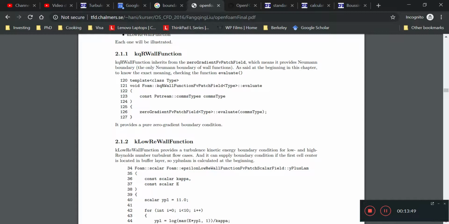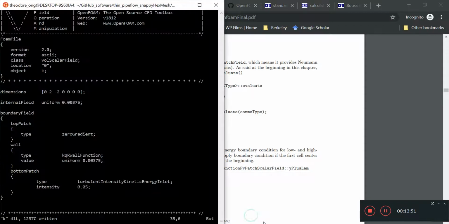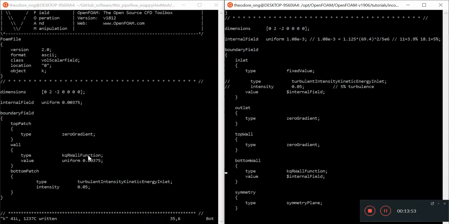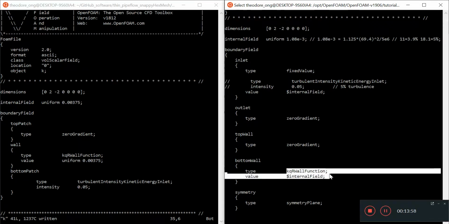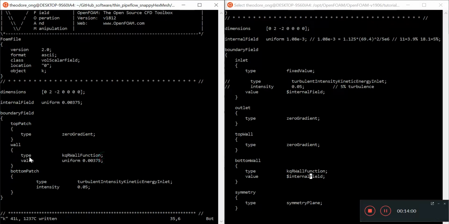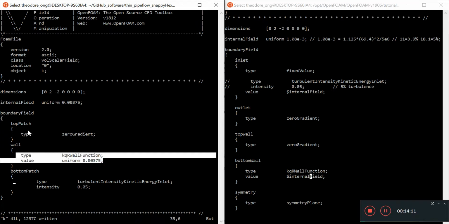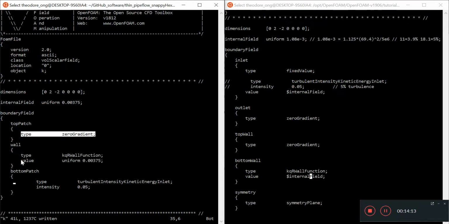Okay, so let's take a look back at the code and see what's being used here. What's being used here is the kqRWallFunction, and you specify a value here, right? You specify a value here, and it says uniform 0.00375, right? And then you're like, hey, wait a minute, zero gradient doesn't even need a value to begin with. So what is this uniform 0.00375 talking about?